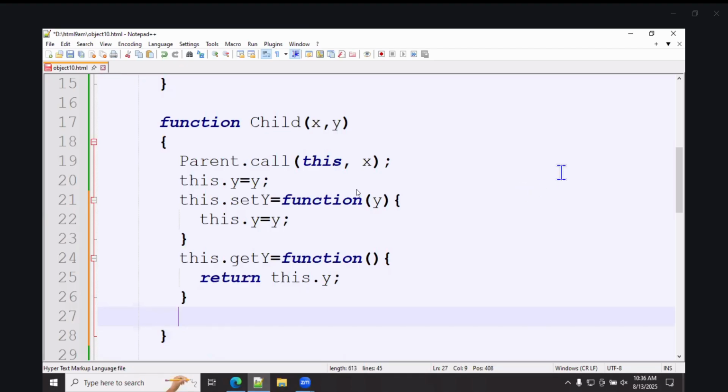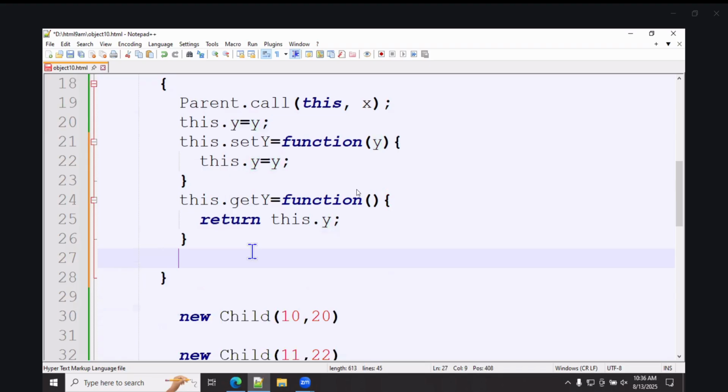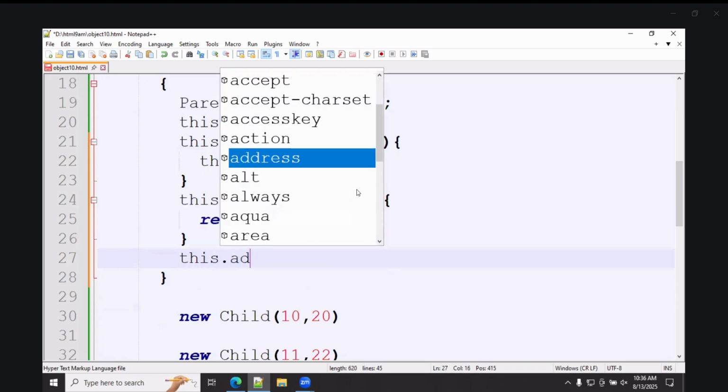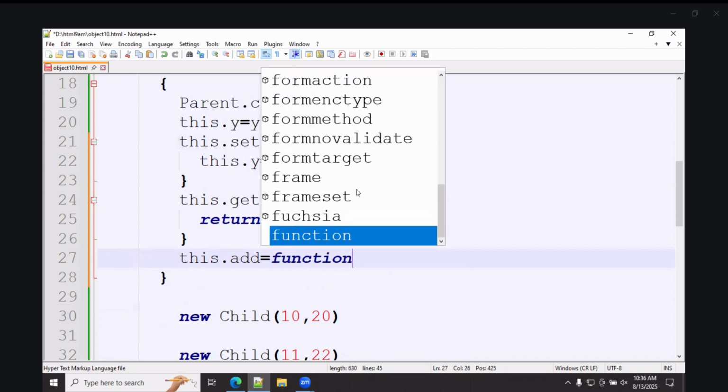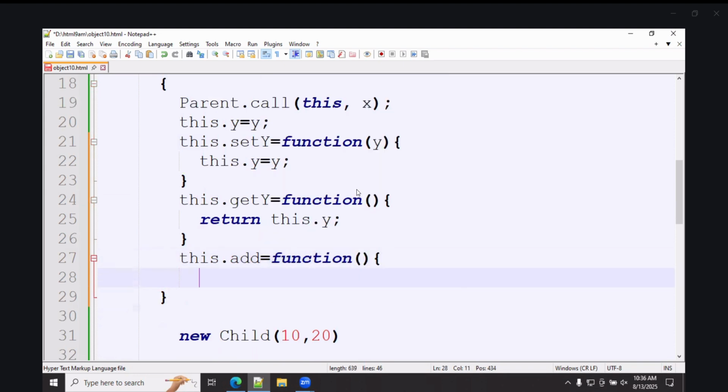Inside the parent we have some data, inside the child also we have some data. Both data I'm going to operate on combinedly. So for that I'm doing a small mathematical calculation. this.add equals once again a functional expression, and inside that one, return this.x plus this.y.